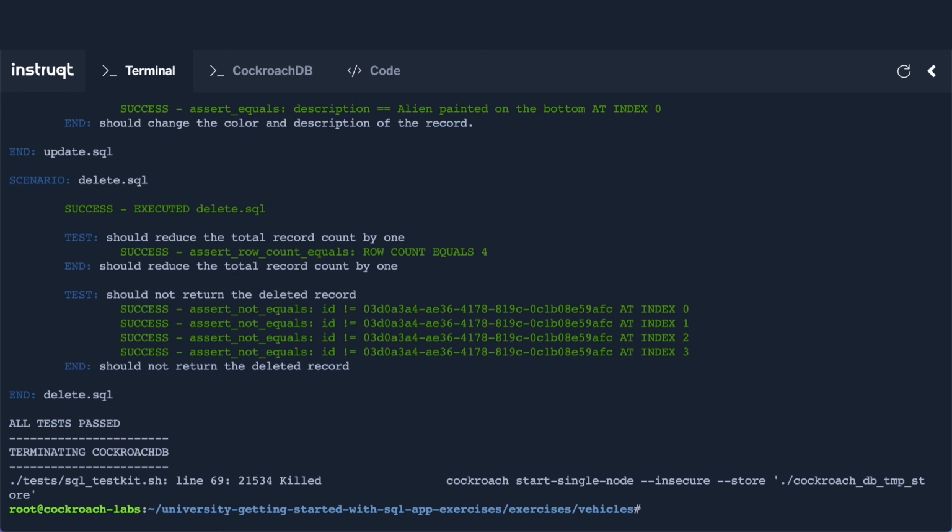Okay, I've gone ahead and executed my tests, and you can see that my delete has executed successfully. My row count has gone from 5 down to 4, and we cannot find the other record that we were supposed to have deleted. So it doesn't exist in the database anymore. So everything appears to be working the way we expect.